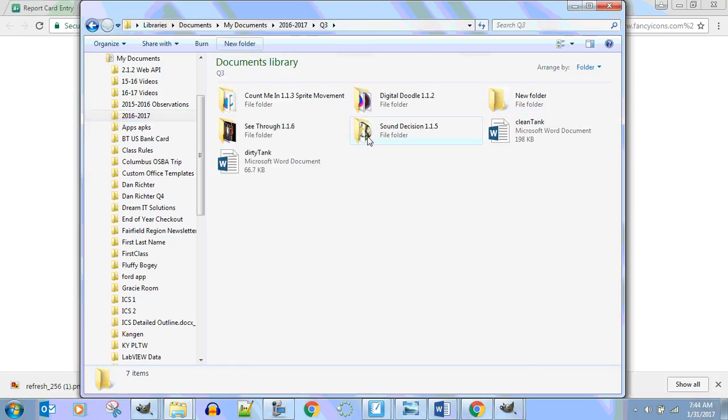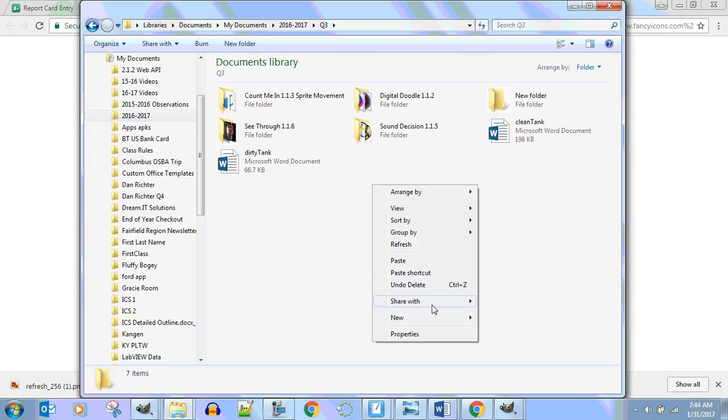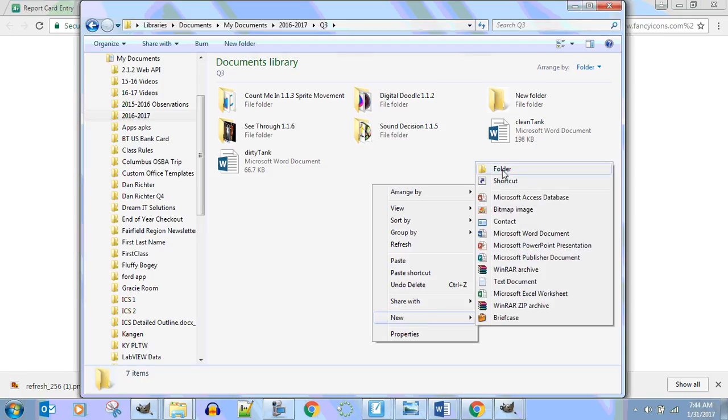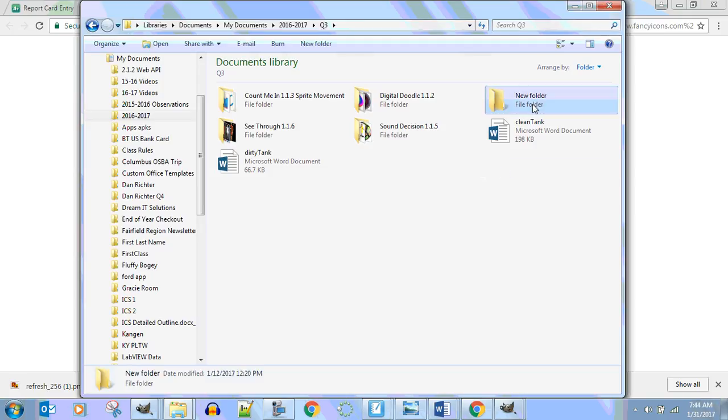What's the name of my folder? Create a new folder. New folder. There it is. So you just go in here, rename this folder. You're going to call it SpriteSmash 1.1.7. You're allowed periods in there.